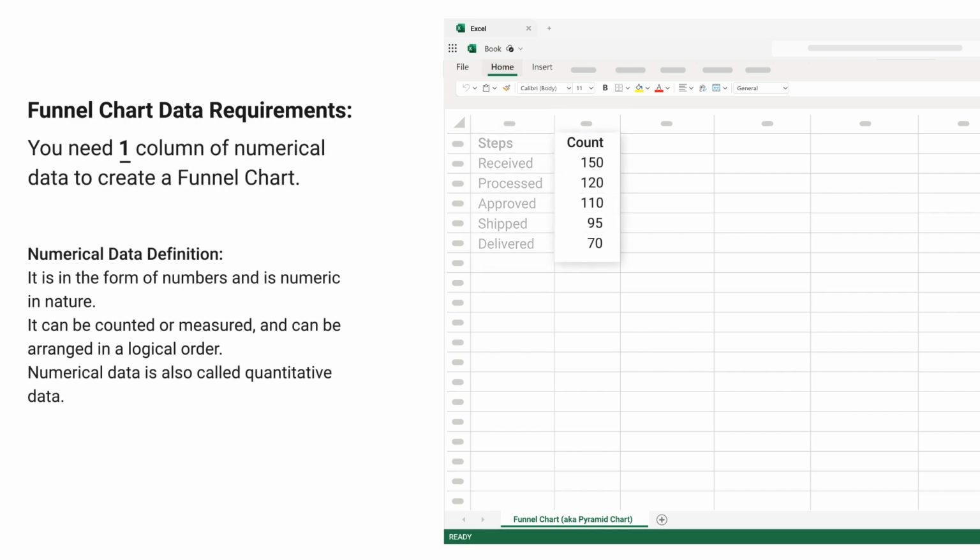Categorical data is also called qualitative data. You need one column of numerical data to create a funnel chart. Numerical data definition. It is in the form of numbers and is numeric in nature. It can be counted or measured, and can be arranged in a logical order. Numerical data is also called quantitative data.